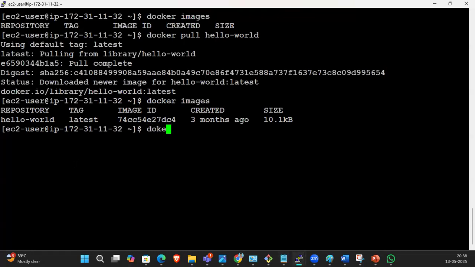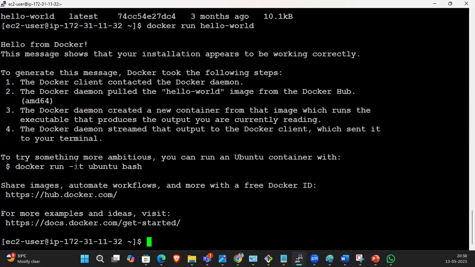How to run the Docker image? Docker run hello world, the Docker image name. Okay, yeah, you see, hello from Docker.